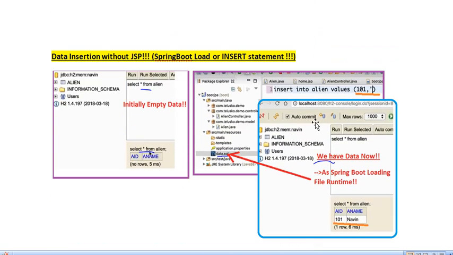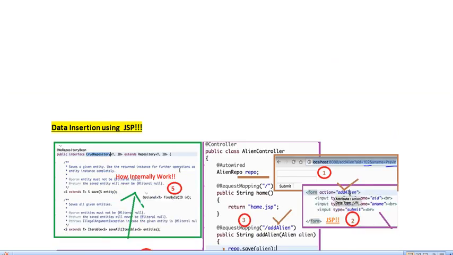Now inside the table, if you want insertion without JSP, you can write it in data.sql. You can write insert into, and you will see that data is getting loaded. It's loaded by Spring Boot from the file at runtime.